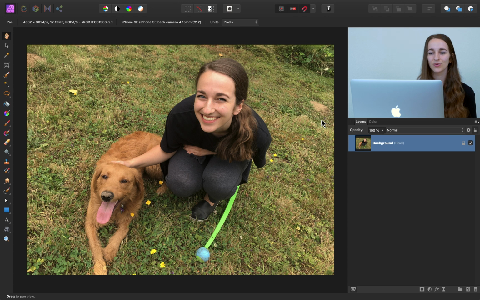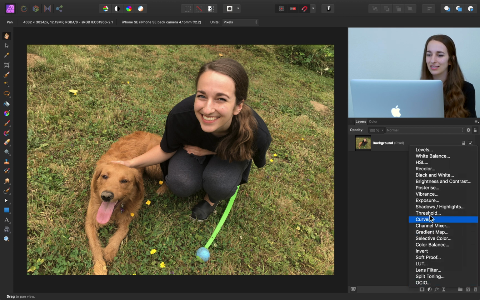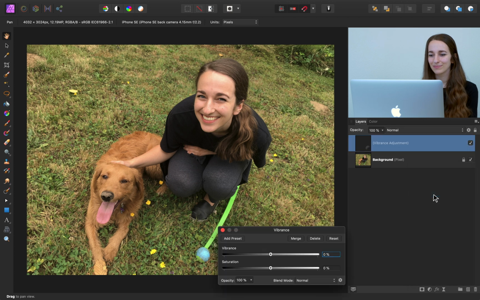So for this tutorial, I'm going to show you a few of the adjustments that I like to use, but keep in mind that for your photos, you might need to use different amounts for the adjustments. To start off, we'll go ahead and apply a vibrance adjustment, which is going to affect the colors in our photo. So we'll go down to the adjustments icon and then press vibrance.